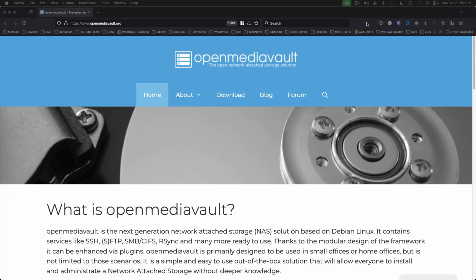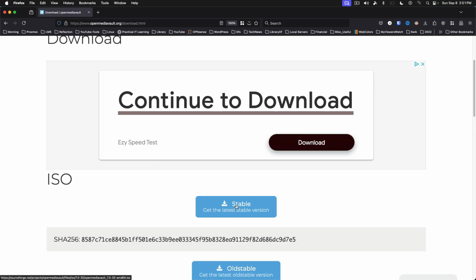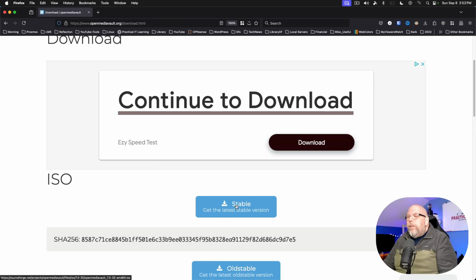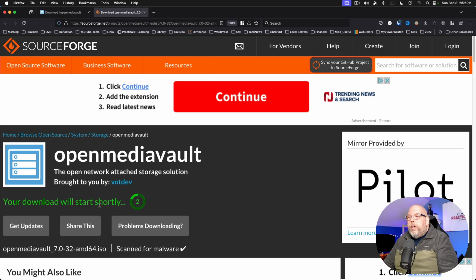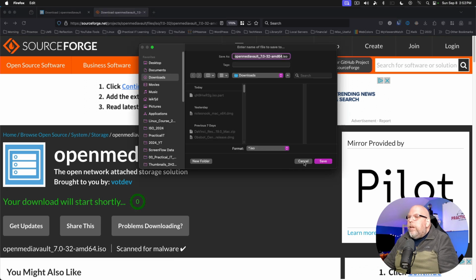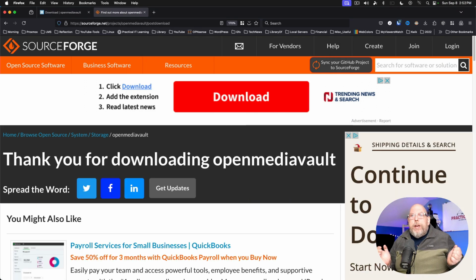The first thing we're going to do is navigate to the OpenMediaVault website, openmediavault.org. Once you're here, we can go to the download link, and you'll want to download the stable version. As of this recording, the latest ISO image is 7.0.32. Click the download button, and it will go ahead and start downloading. I'm going to cancel this because I've already downloaded this, but you'll want to save the file to your computer. But we can't stop here. We've got to get the ISO image onto the Proxmox server because we're going to run this in a VM to start.